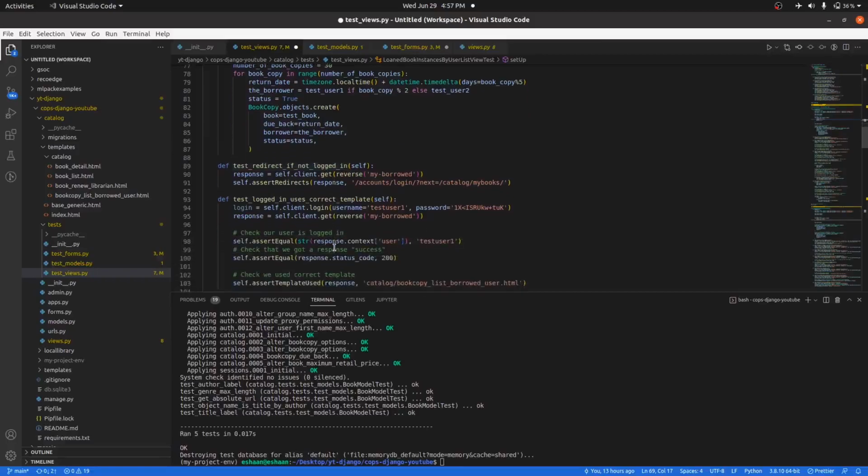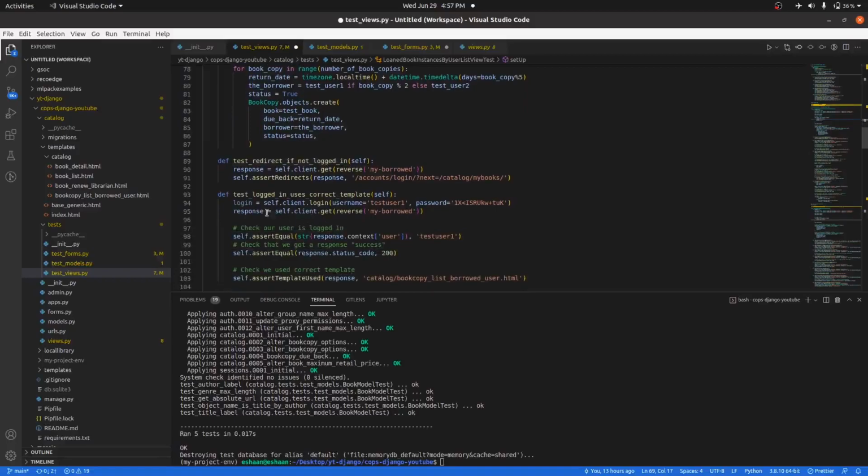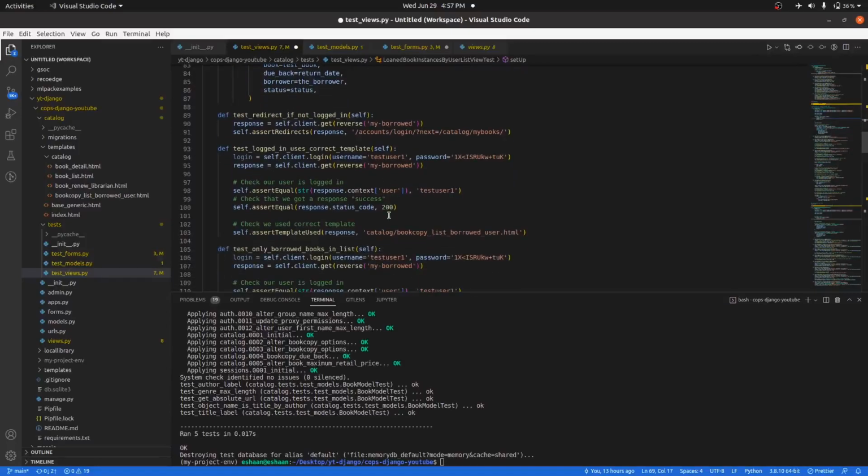So as you can see here, first we have logged in our user, so we got the response when we tried to log in a user using self.client.login. Then we check if the user is logged in or not using an assertEqual condition. Here we first try to get the user field in response.context. If the condition is true, then we move further. We check whether we got a response as success or not. That means we were able to successfully go past the login page. So assertEqual will check whether we got the response.status_code as 200.